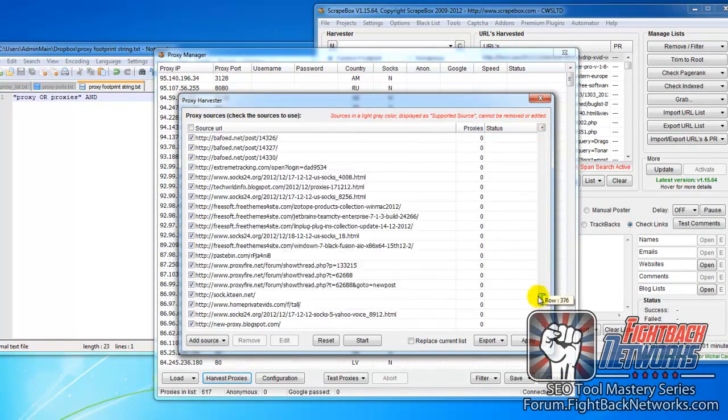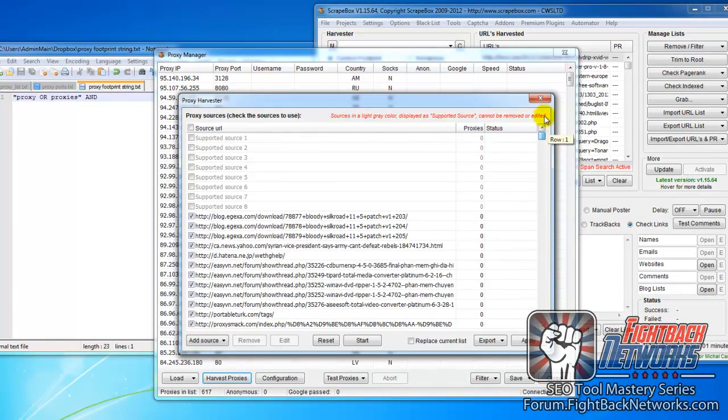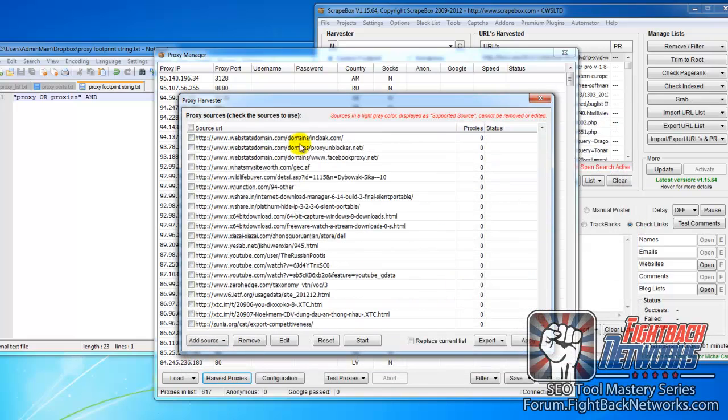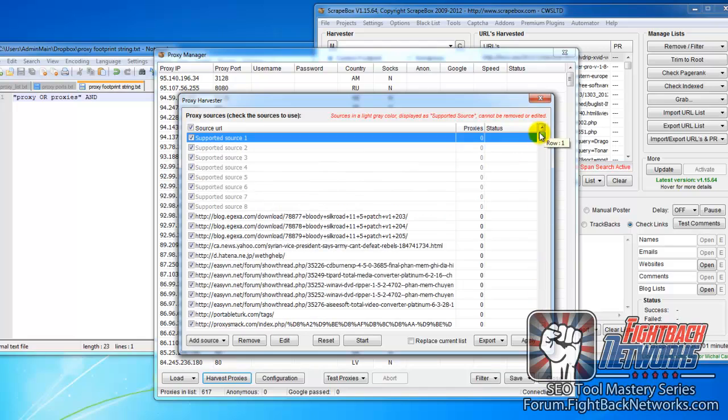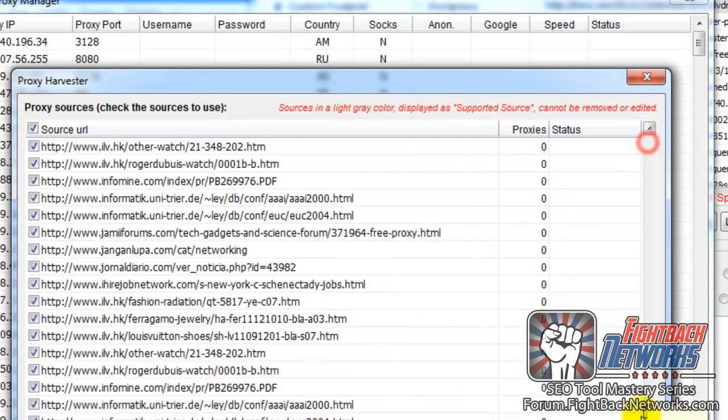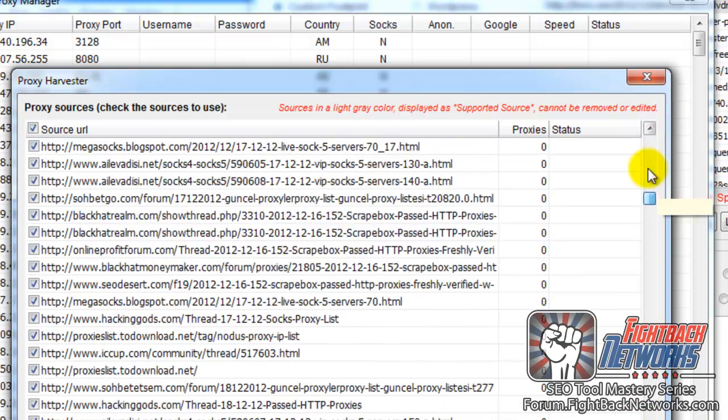Here are some of my sources you can see already. And I'm going to add source from proxy demo. And that's how you add new sources. Now, when you're checking for proxies, make sure you hit this box up here, select everything, so all these sources will be checked for proxies.